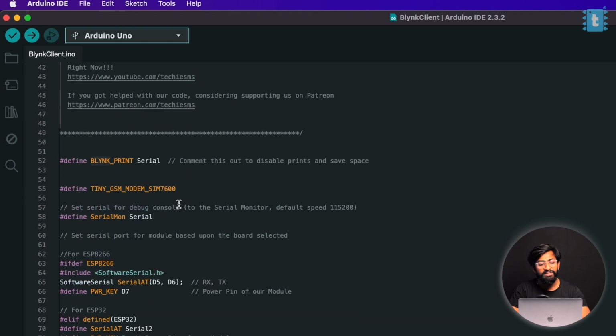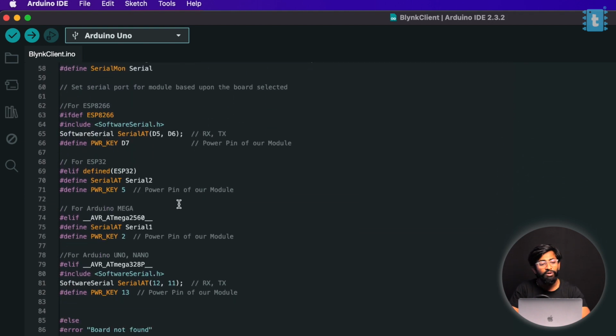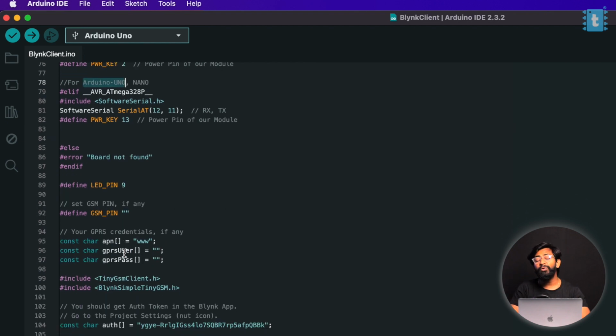After that, this code is written in such a way that it is compatible with all 4 boards including ESP8266, ESP32, Arduino Mega and Arduino Uno board. For the demo purpose, I'm using my Arduino Uno board in this case. This code does require a couple of changes to make it work on your end, so let me guide you through those changes.